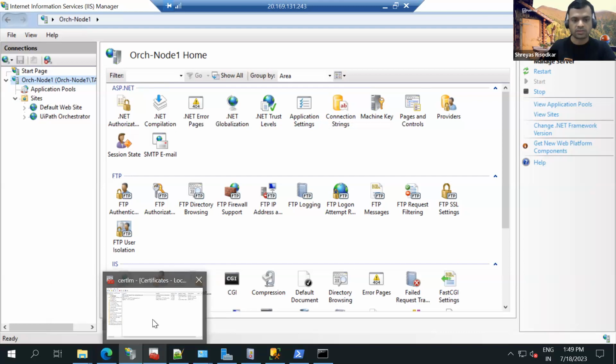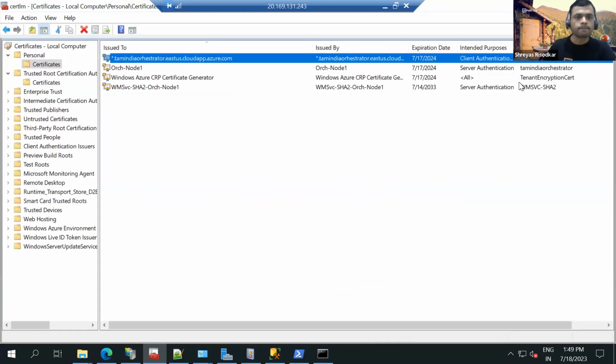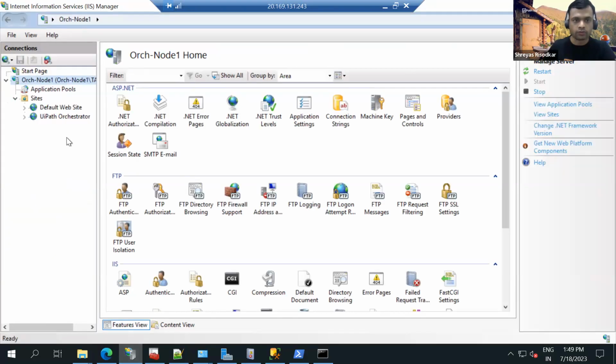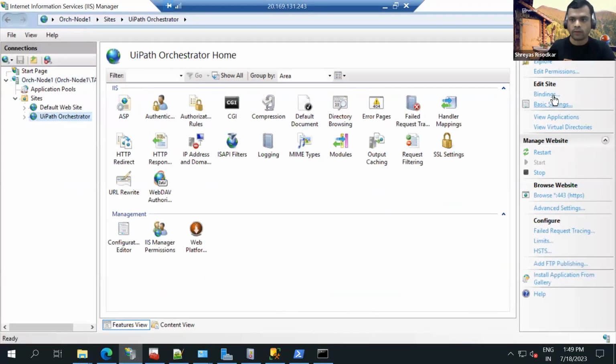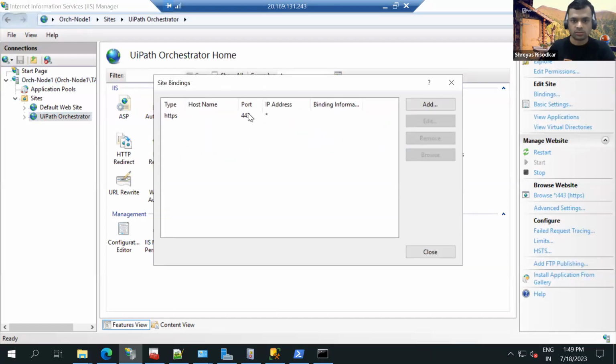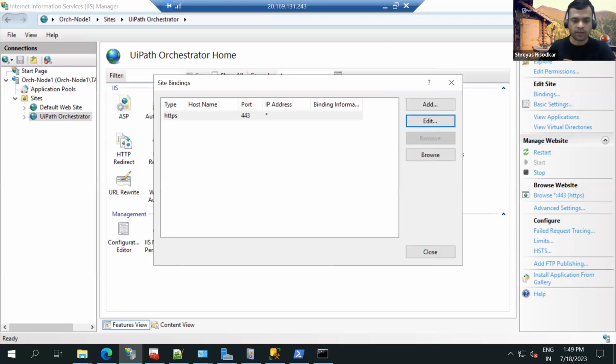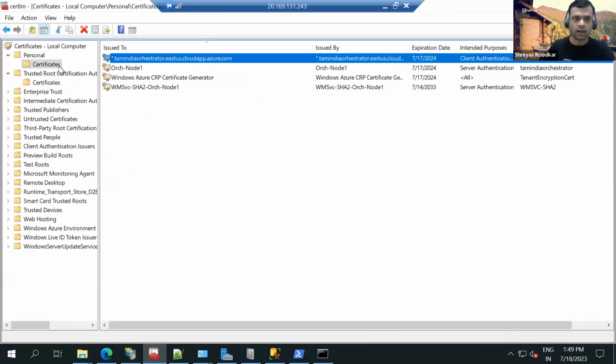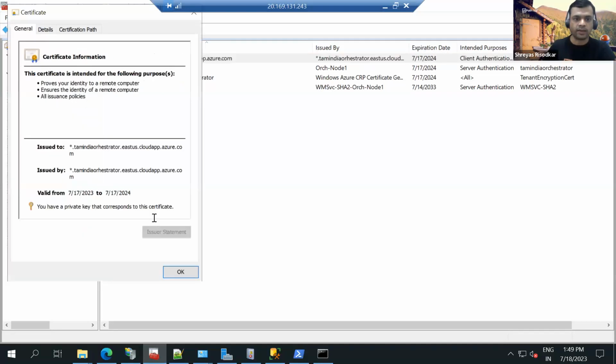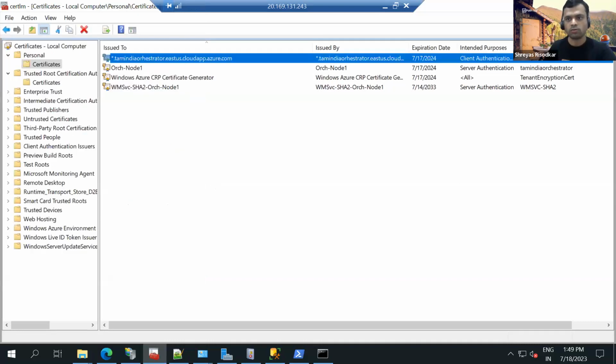So we'll do some checks. As you can see, this is the certificate which I'm using. We can validate that by going to the orchestrator folder and within that the bindings. If I go to the bindings and edit bindings, this is the star.tamindia orchestrator dot the domain, which is the certificate name. I can open the certificate store, and in the personal certificates I can see that this certificate exists. I can check the validity, that it is valid for another year. So I don't need to worry about this for now.